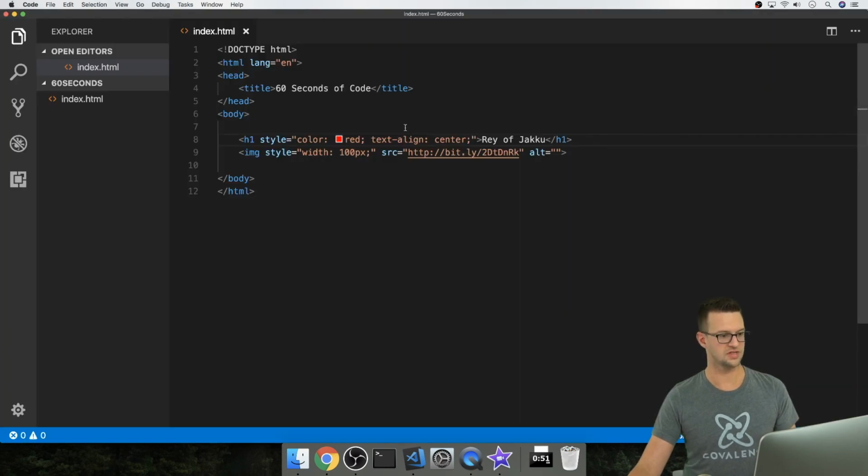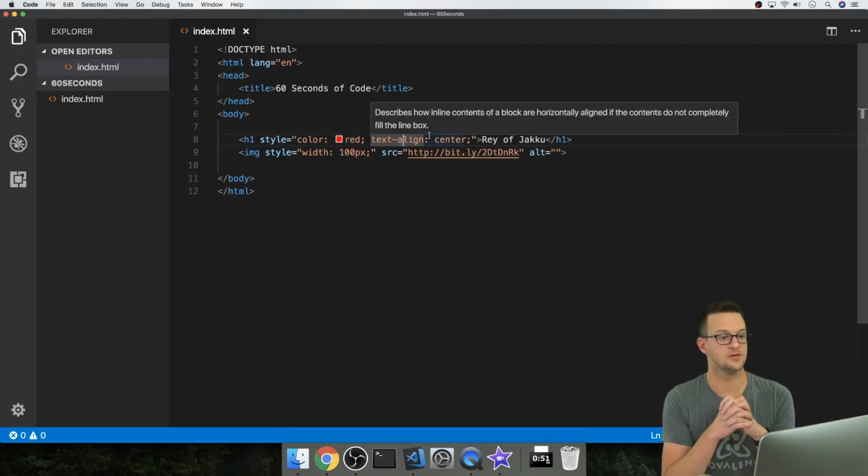So, styles are very important and we're going to be using them all the time, but we're not going to be using the style tag very often. And we're going to introduce CSS into our project in the next few videos.